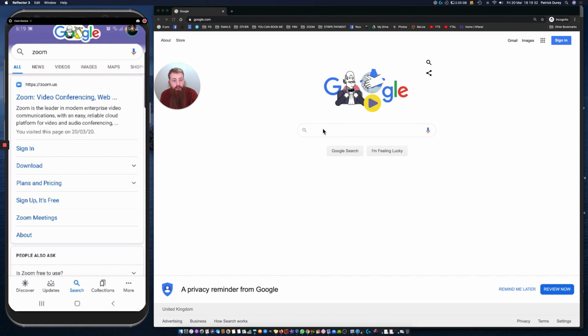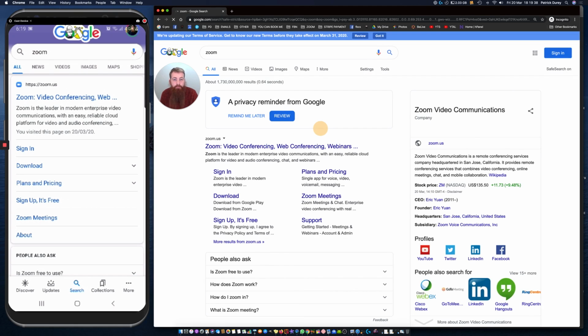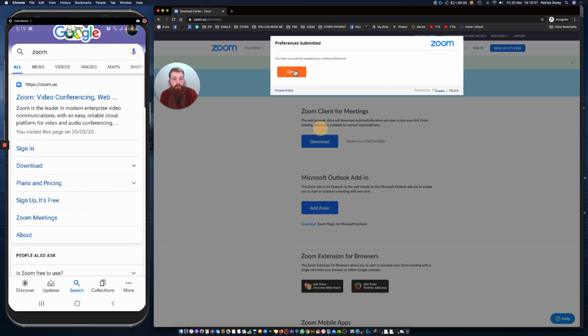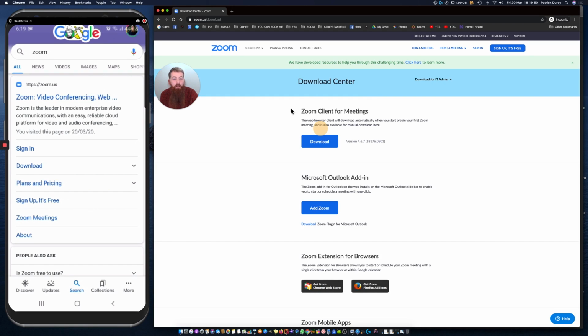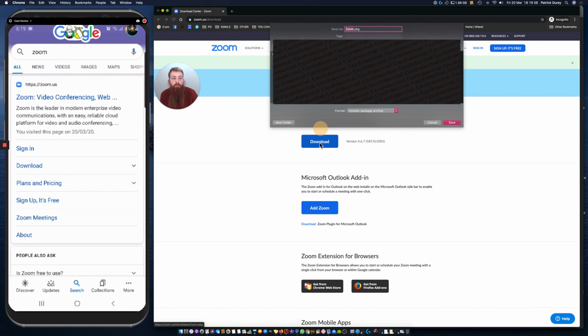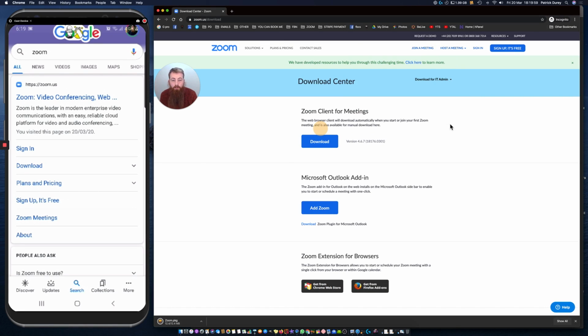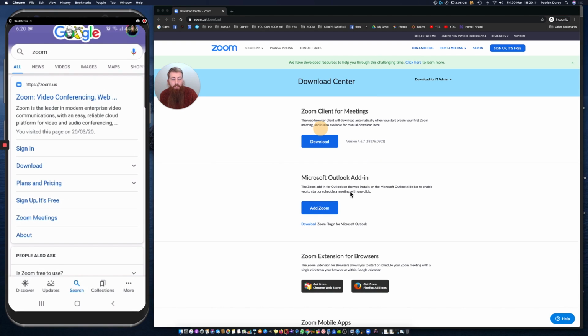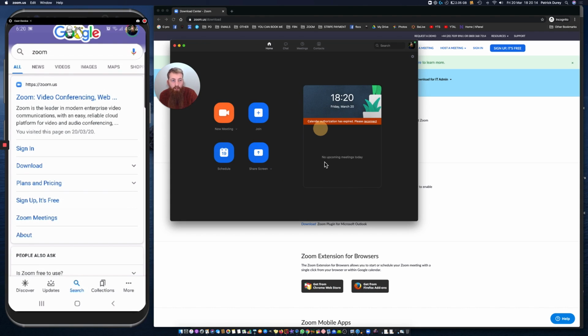So if you haven't clicked the link on the email that I sent, just type in Zoom into Google and come down to the download bit. This is for computers, laptops, things like that. You're looking for this top one, Zoom client for meetings. You click download. You save it on your computer, your hard disk. You click on the download. And it's automatically downloaded on this.